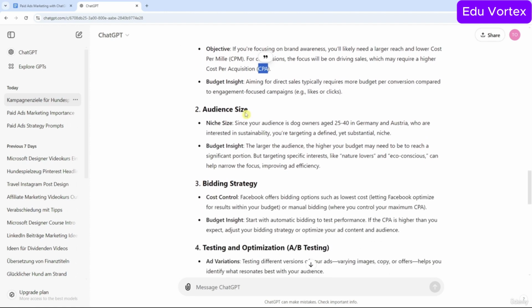So this is important. Audience size is important. The smaller the audience gets, the more it costs normally. So let's say we do have the audience of dog owners 25 to 40, Germany, Austria, with sustainability and all of that. And let's say we do have 100,000 people in the audience, which would be quite okay. So 100,000 potential customers. So there will be at least, I don't know, 5 people who also buy my product. So Facebook has more options to advertise.